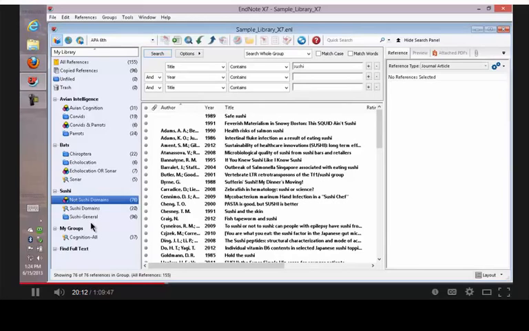And remember, you can have up to 5,000 groups and 5,000 group sets in a library. So now you've seen online search, the first way you can bring in references, and how to set up some groups.